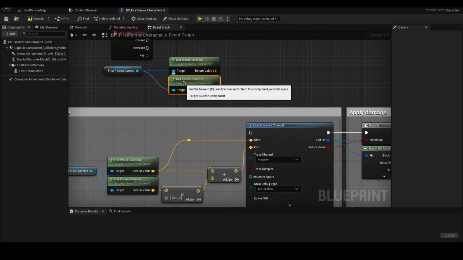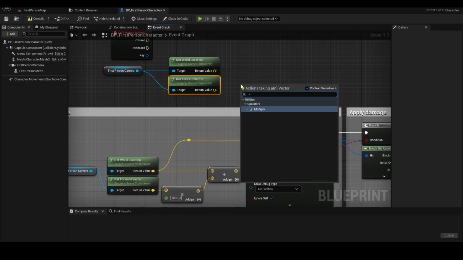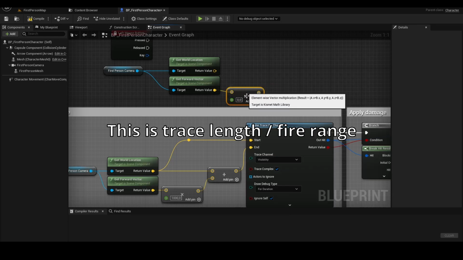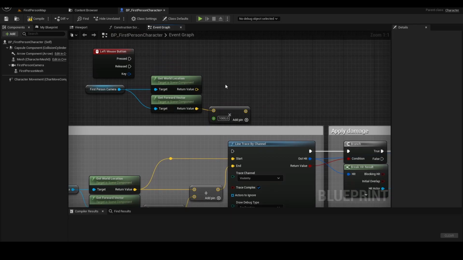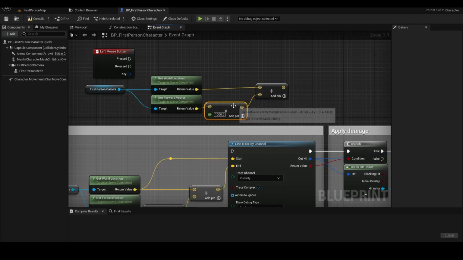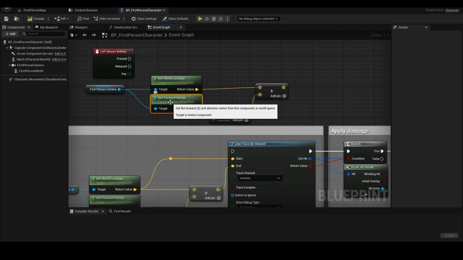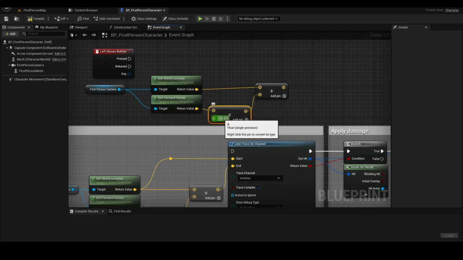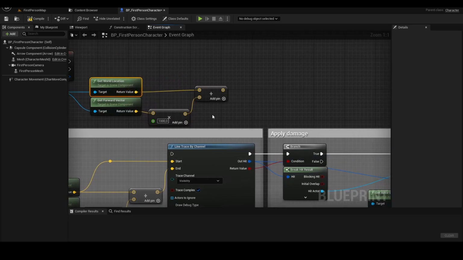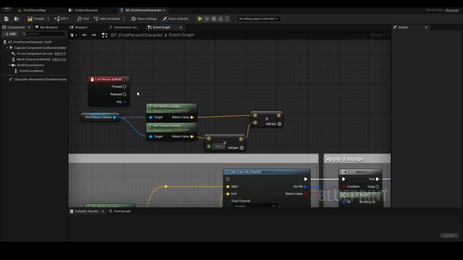This determines what direction you are looking at, and we want to multiply this by a float or integer or whatever you like. 1000 for 1000 centimeters. I think it's 10 meters. And we want to add these two together. So we are not just going to the looking direction 1000 centimeters, but we are going from the position of the camera. That will be our endpoint.